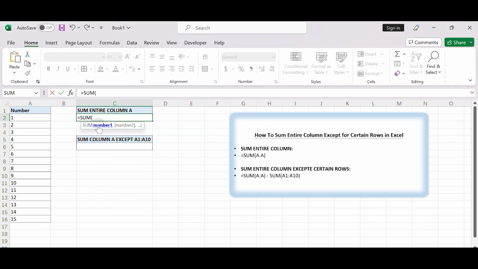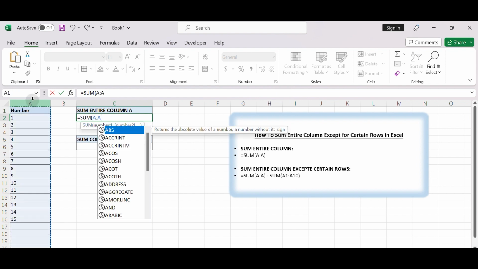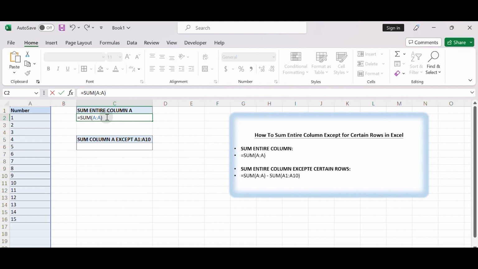Type equals SUM, click on the column header A to select the entire column, or you can type A, press colon, type A again to complete the formula. Press enter. The sum of the entire column A is returned.